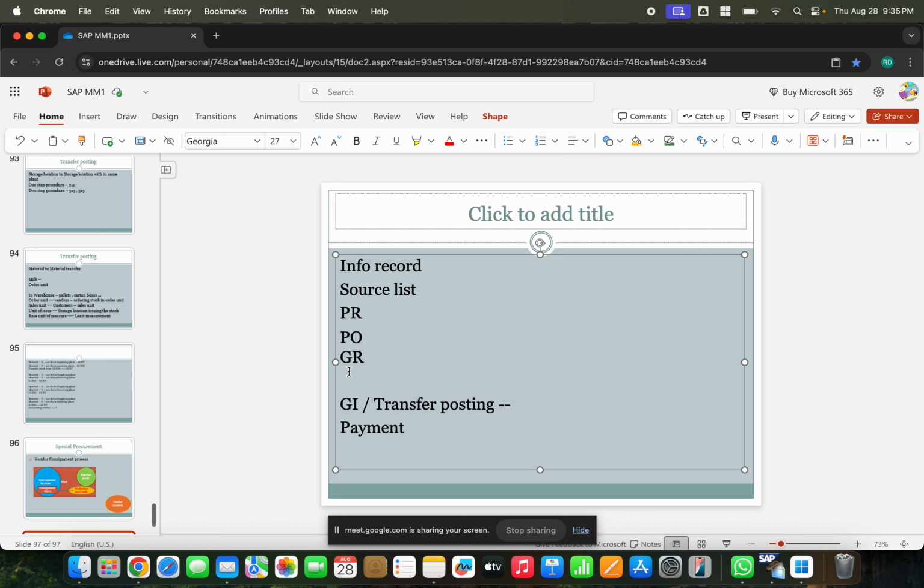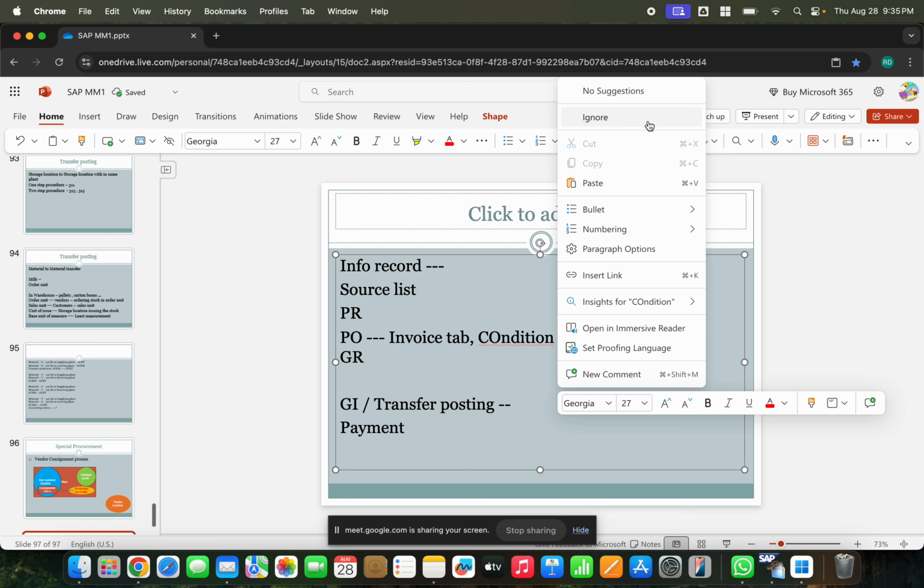Clear? Yes. Now you can ask me the question: how can we differentiate the normal process and the consignment process, the standard process and the consignment process? In the consignment process, since we are not raising any invoice, in the PO also we don't have any invoice information. That means we don't have the invoice tab and we don't have the condition tab. What is the purpose of the invoice tab and condition tab?